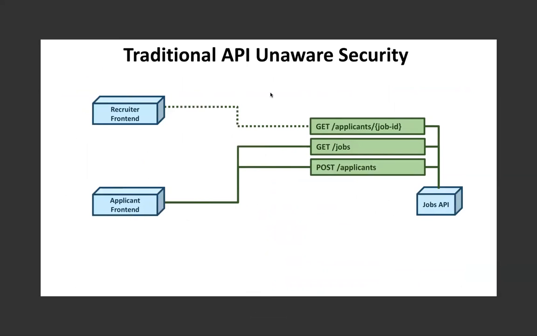API aware. So this model shows a traditional API unaware security model. Imagine these are pods. There could be many, many replicas of them. You have a jobs API, and you have two front ends that consume that same API. They're all running as pods. You have a recruiter front end, which is used by the recruiter, and you have an applicant front end. This is where, for example, somebody is seeking jobs and then applying for the job. The applicant front end is publicly exposed.